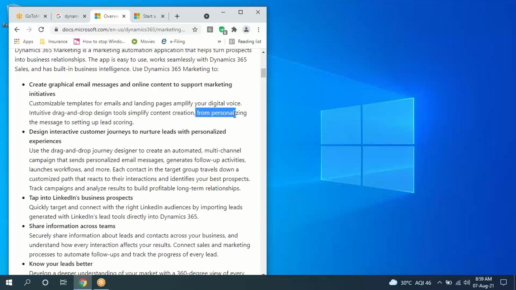And again, they will have capabilities like lead scoring. How much possibility is there for a lead to turn into business? If we have captured the lead, based on the interaction with that particular person, the marketing person can understand.